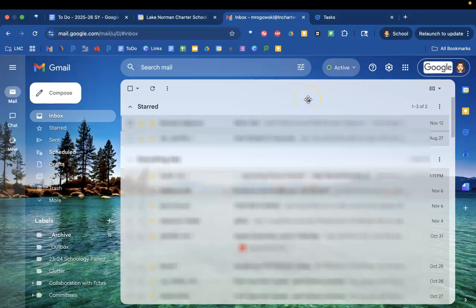Hi everyone! Today I'm going to show you how to use Google Tasks, a simple but powerful tool that integrates with Gmail and Google Calendar. You can use it to create task lists, turn emails into tasks, set up recurring tasks, and make your to-dos show up on your calendar.